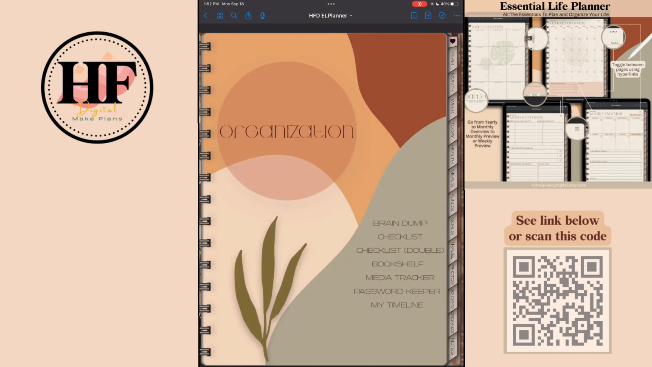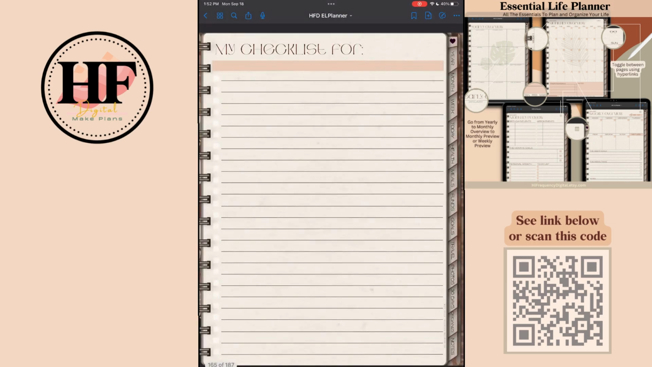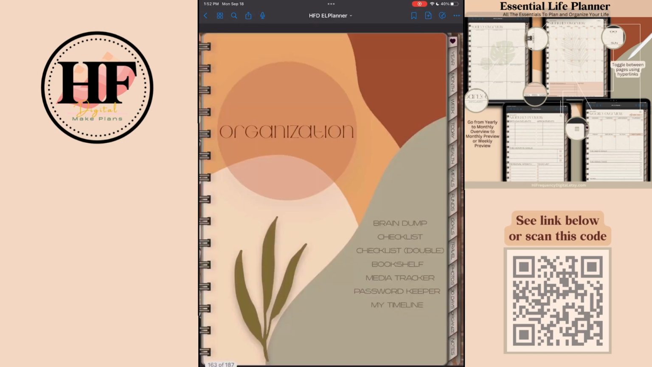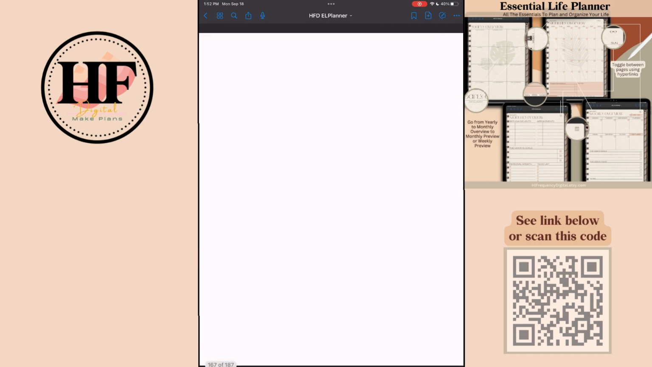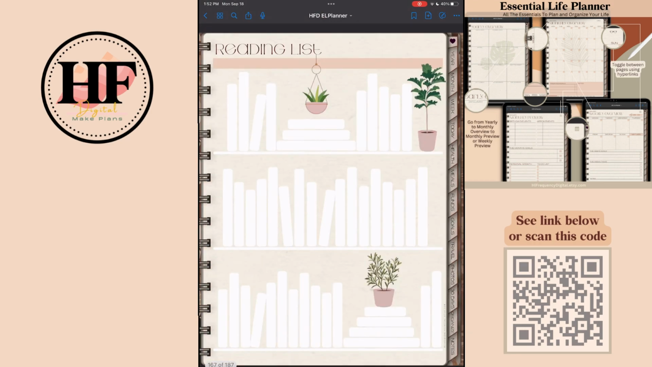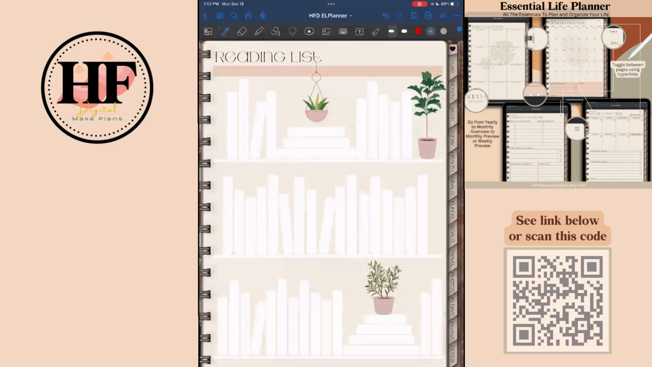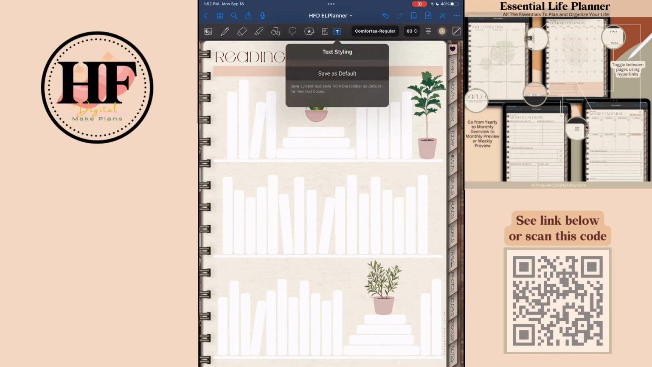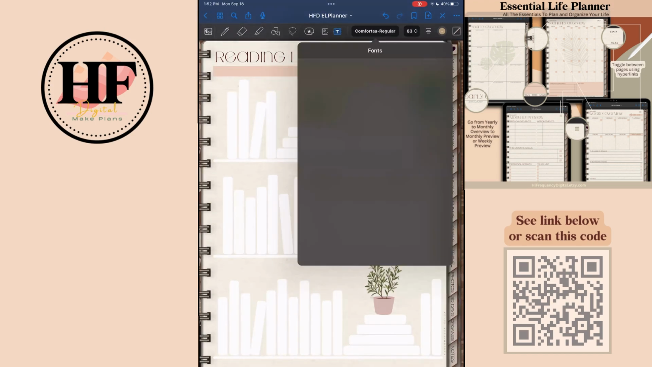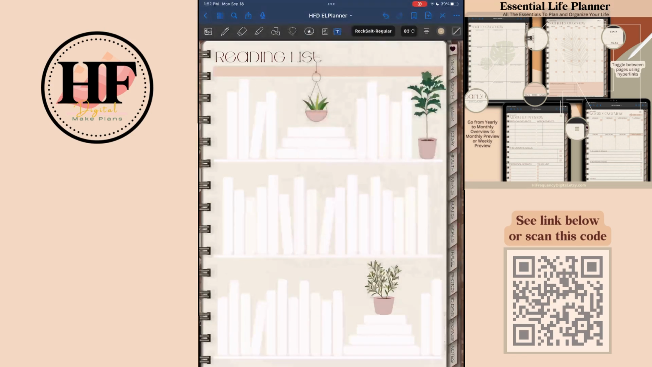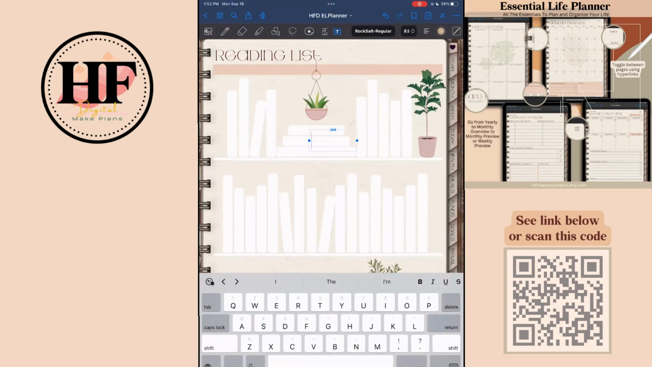So now I will go back to my organized section and we have the checklist. And then we have the double checklist, which will be next. And we have the bookshelf. This is where you can write in the titles of your books, or you can use text. I like to use text because I like the look of the text better than my actual handwriting.